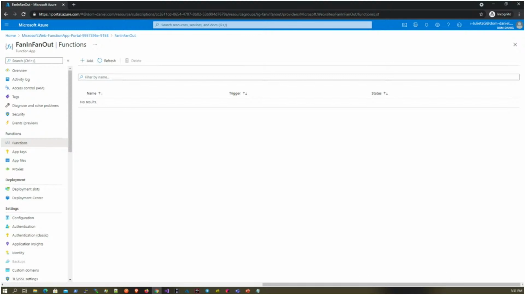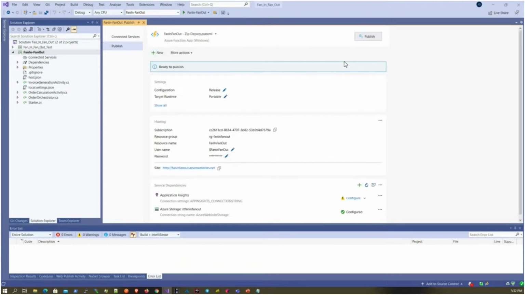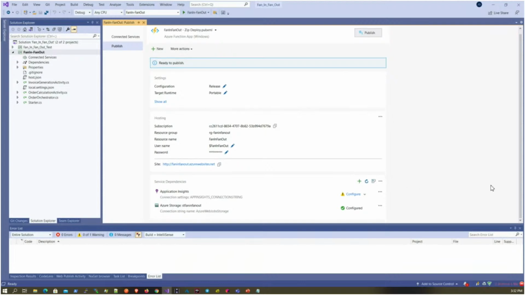For now we can go to the Visual Studio and again try to deploy our code to Azure. So here we can already see the resource. We choose the function which we have just created and click finish. Here we can see some information about the function, and we can also configure here the Application Insights. So let's do it for now.